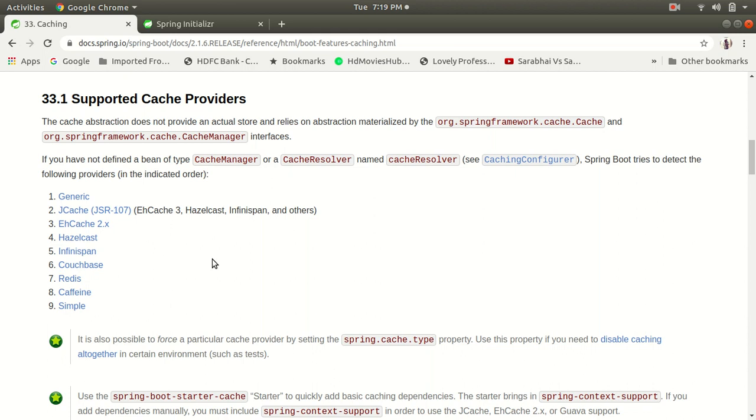There are a bunch of cache techniques available. We have a generic cache technique, we have JCache JSR 107, EHCache 2.x, Hazelcast, Infinispan, Couchbase, Redis, Caffeine, and Simple. So guys, these are some of the cache techniques which you can use in your own application. In this lecture I will show you how to implement Hazelcast.